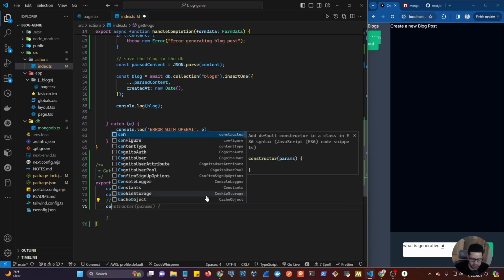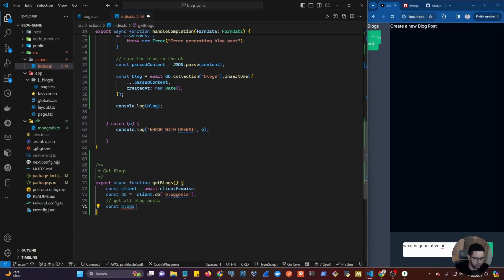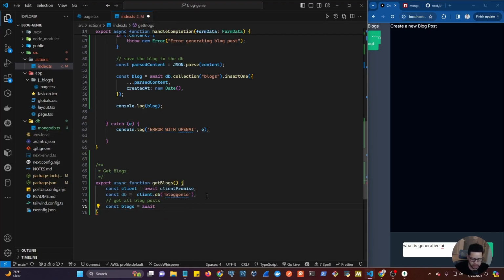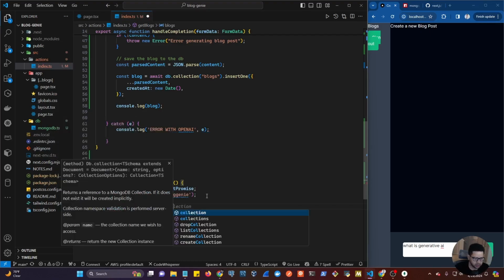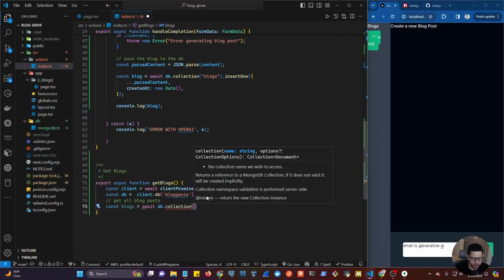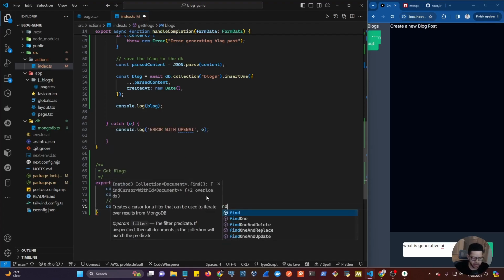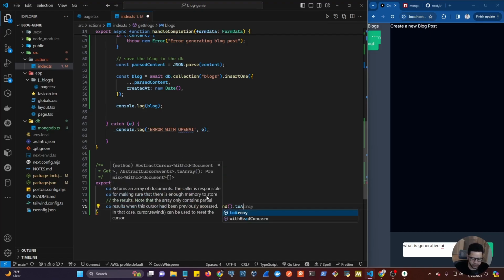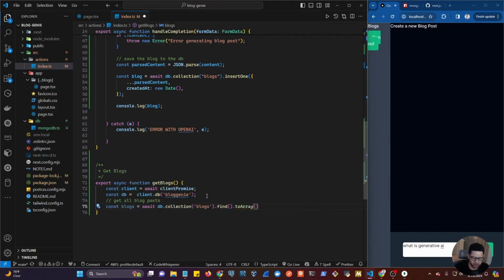In here we're going to say const blogs equals await, and then we're going to use db.collections to access is collection, and then in here we're going to pass in the collection name that we want to access, which is going to be the blogs collection, and then we're going to use the .find method to find all of them, and then we need to use the .toArray so we can get an array back from the collection here.